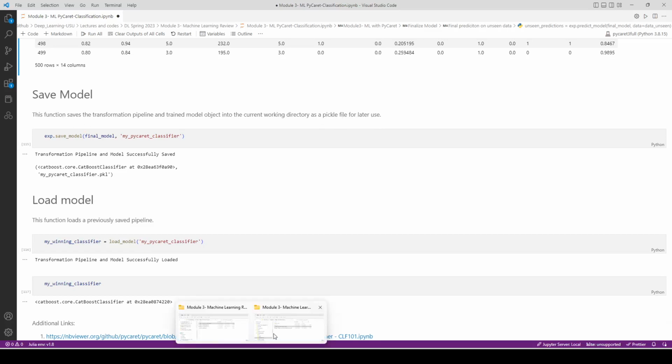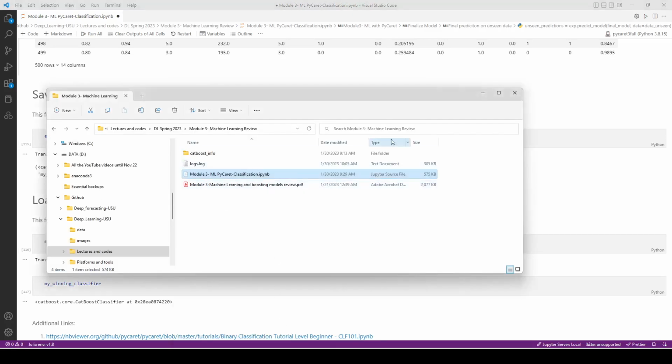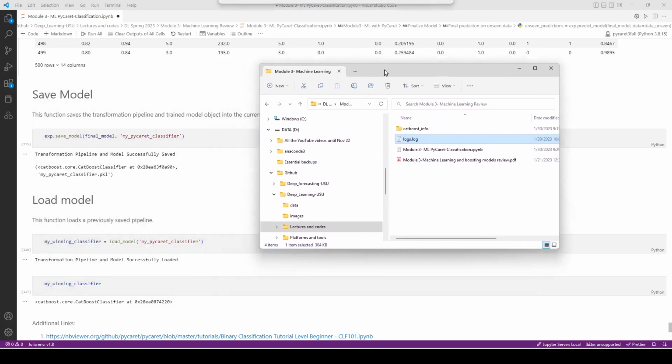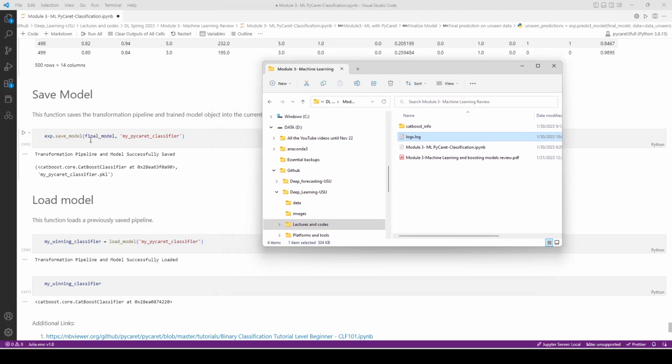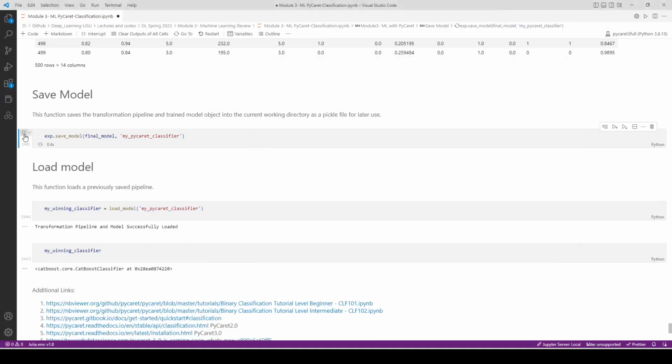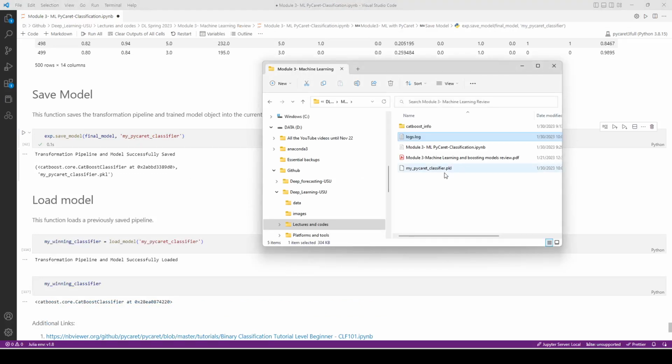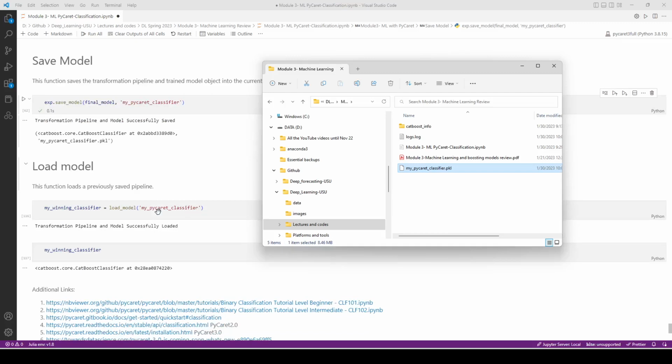So let me show you something. This is a folder. While you're doing Catboost and etc., automatically it's going to make this folder on your computer, and there's a log. You can go ahead and delete them afterward. But here, if I go ahead and save my final model, I'm going to save it as my PyCaret classifier. Let's go ahead and do that. Okay, go back to the folder. It's a pickle file, right? My PyCaret classifier. Now, from now on, I don't need to tune this model anymore.